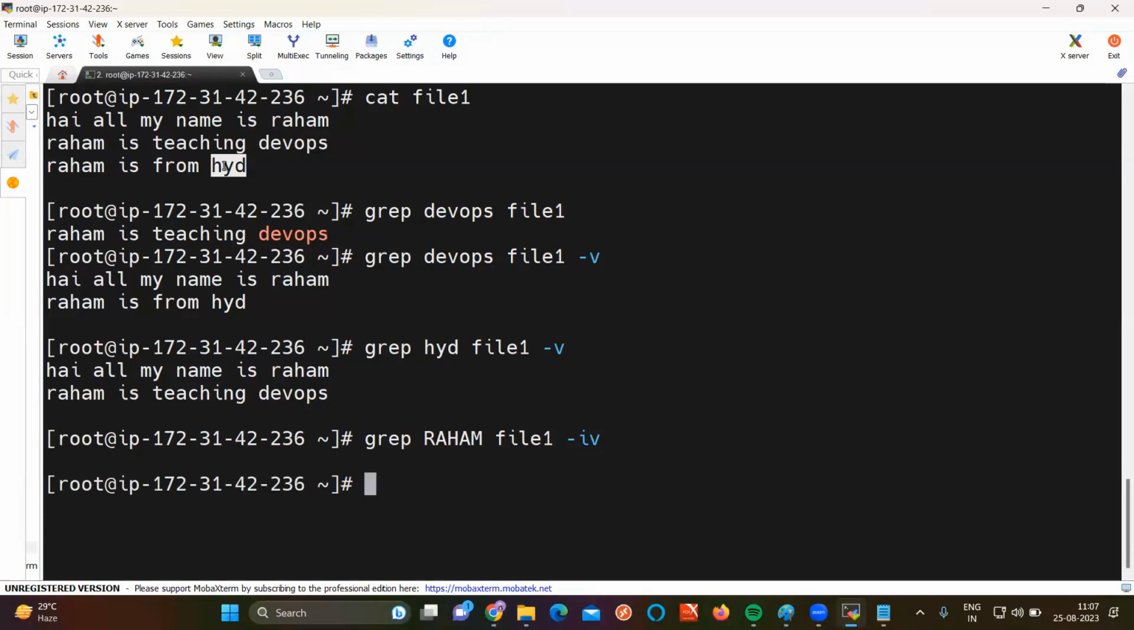Am I printing anything here, sir? Why is it not printing? Is it a wrong comment? But why is it not printing, sir? Because every line is composed with the word Raham, or not, sir? That is the reason. Is it clear for all of you?